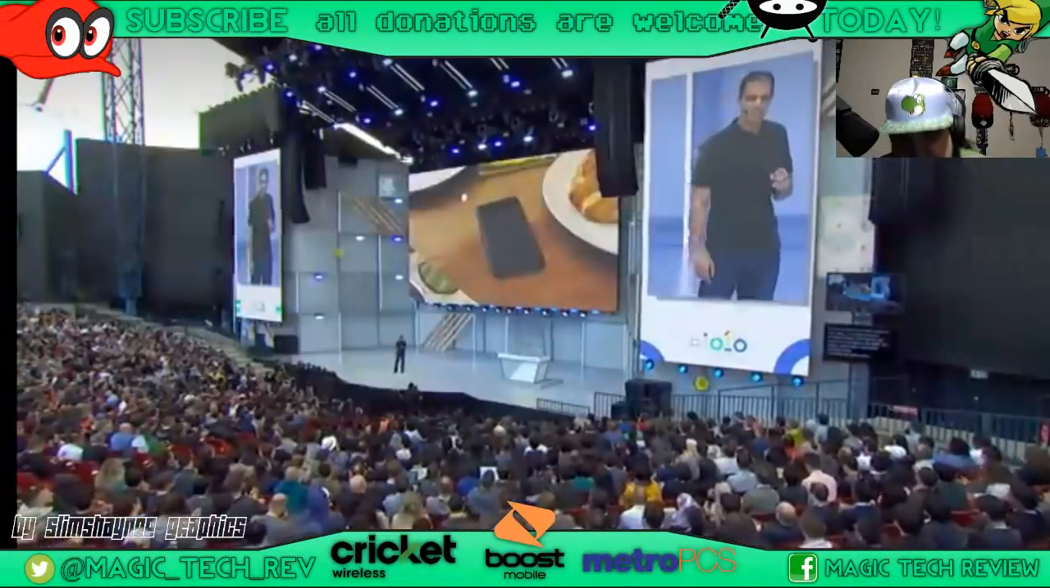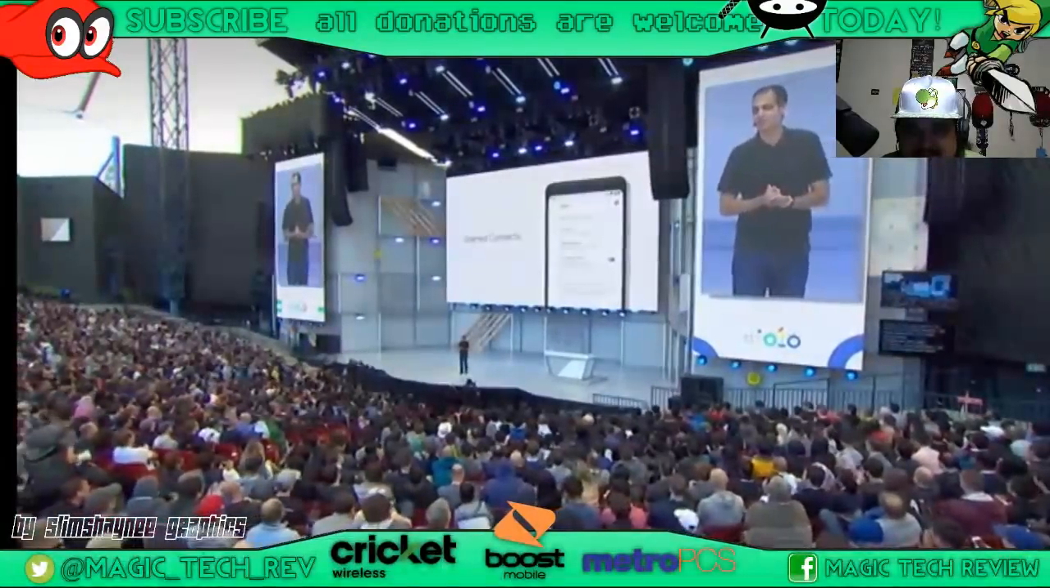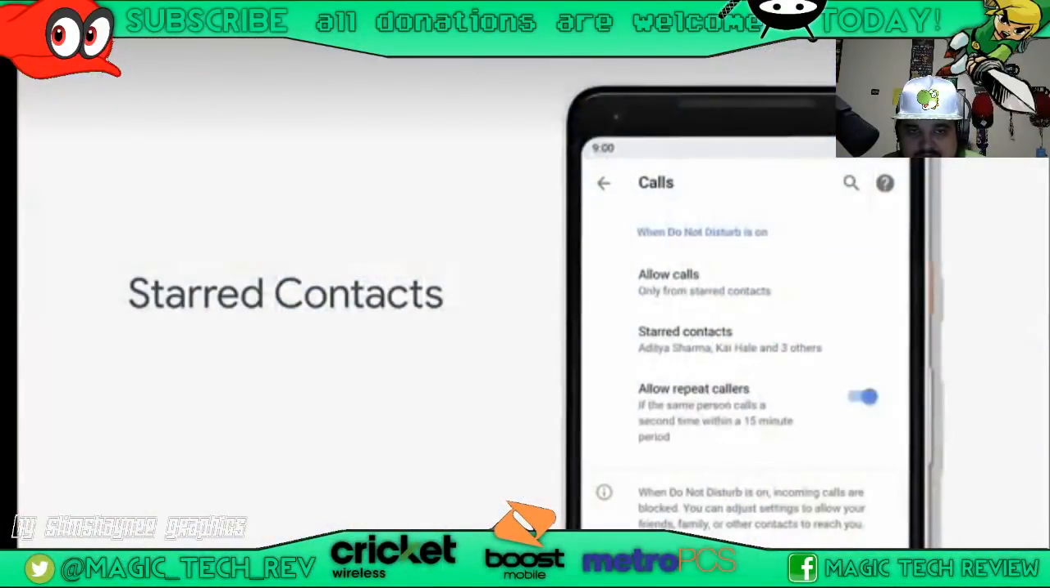Of course, in an emergency, we all want to make sure we're still reachable by the key people in our lives, like your partner or your child's school. Android P will help you set up a list of contacts that can always get through to you with a phone call, even if Do Not Disturb is turned on.